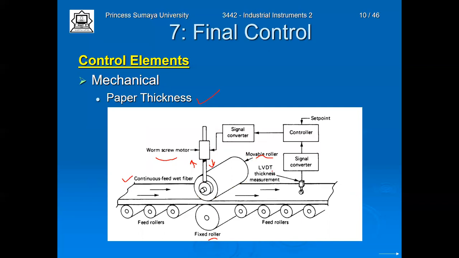And this has a sensor here, an LVDT sensor that measures the thickness, and here the signal conversion converts the signal, and we have the converter. This is the set point value, this is the PV value, and here we have the MV value, and this is the signal converter, and this is the actuator. Our actuator in this case is this worm screw.